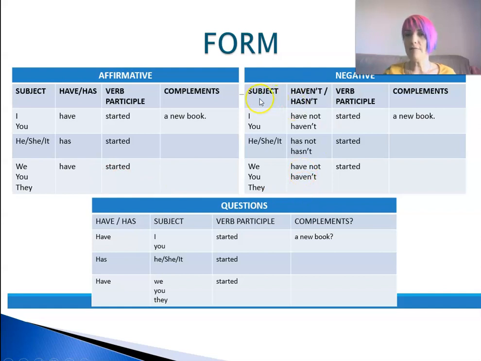For the negative, again, the subject, then we change it into haven't or hasn't, if it's third person singular. The verb, again, in participle, and then the complements. I'm going to use an irregular verb now, right? You haven't written a new book. She hasn't read a new book. You see, I'm using the third column or participle, okay?